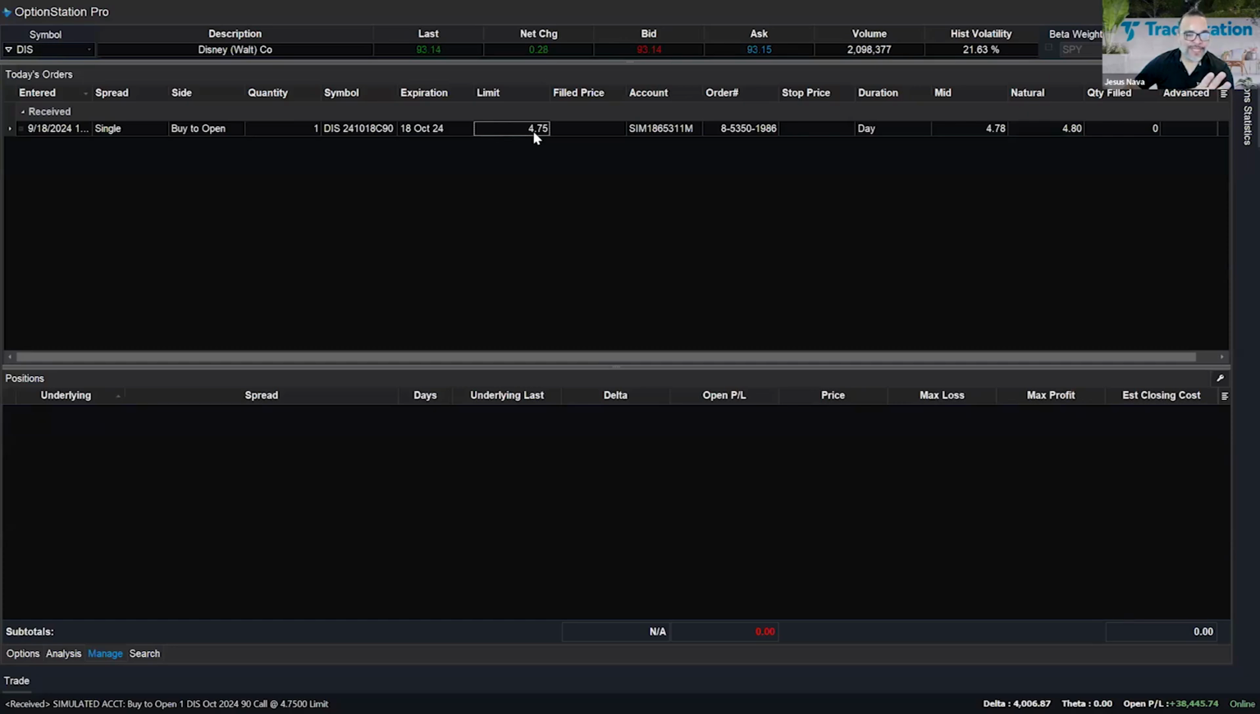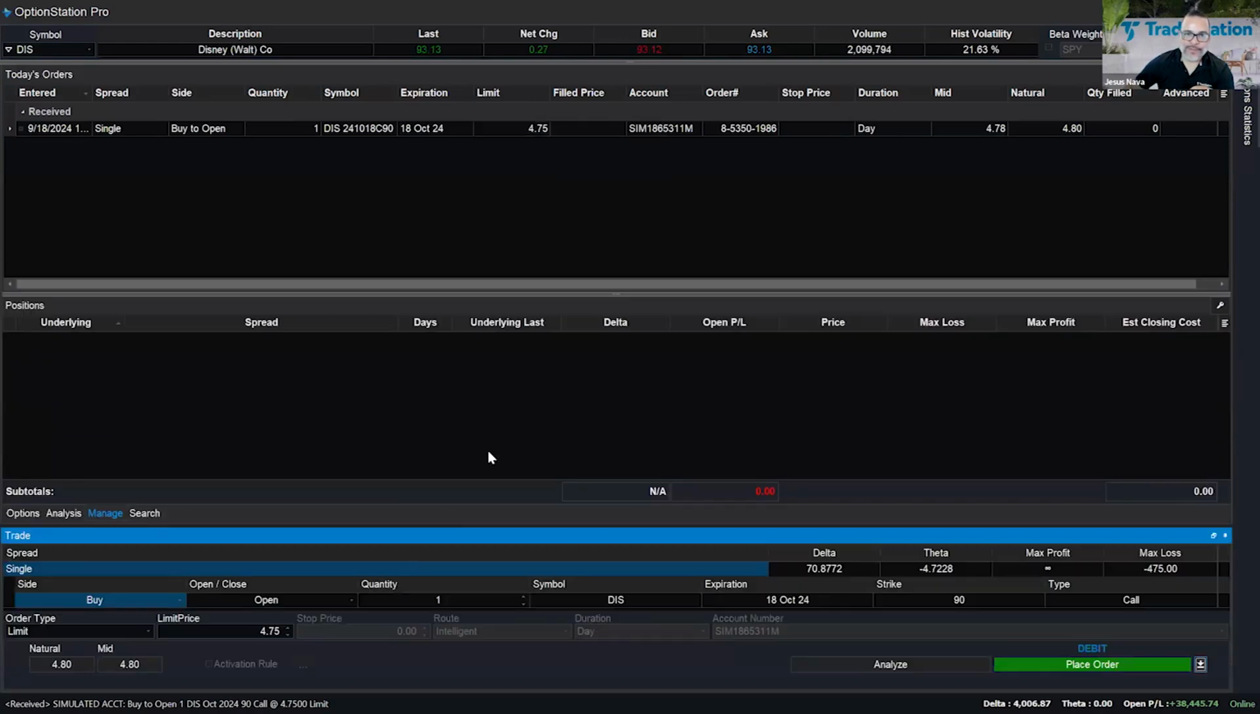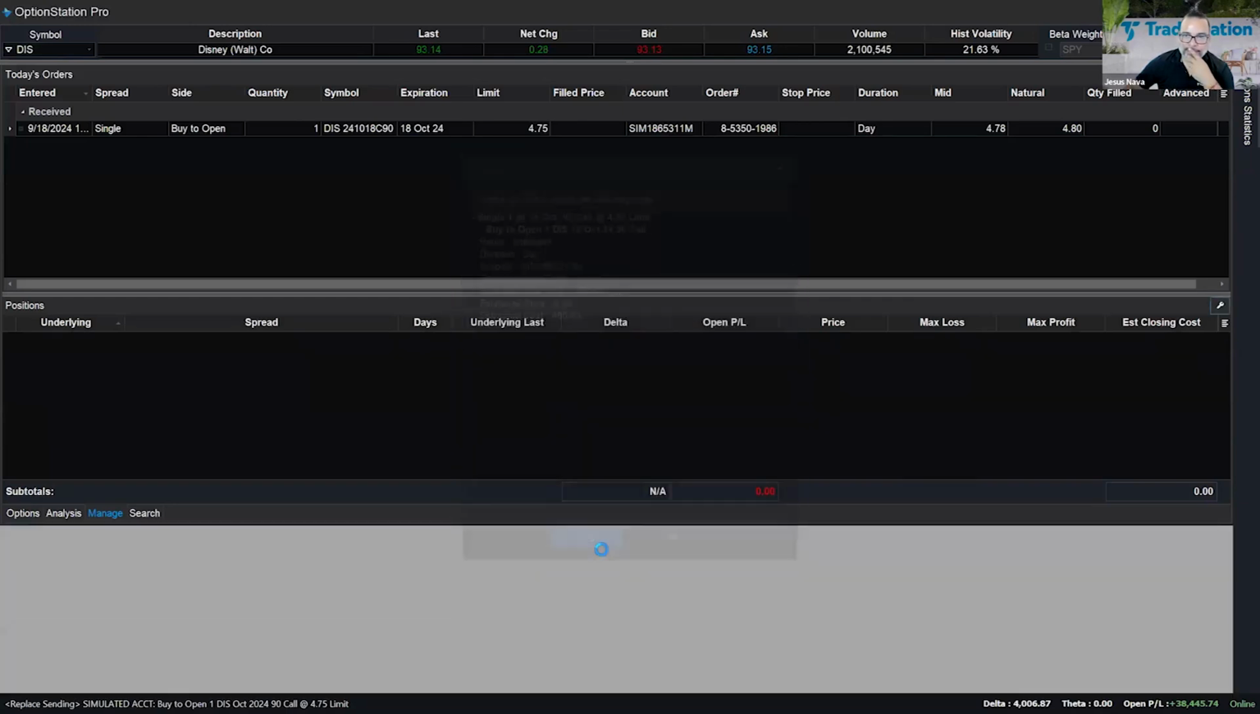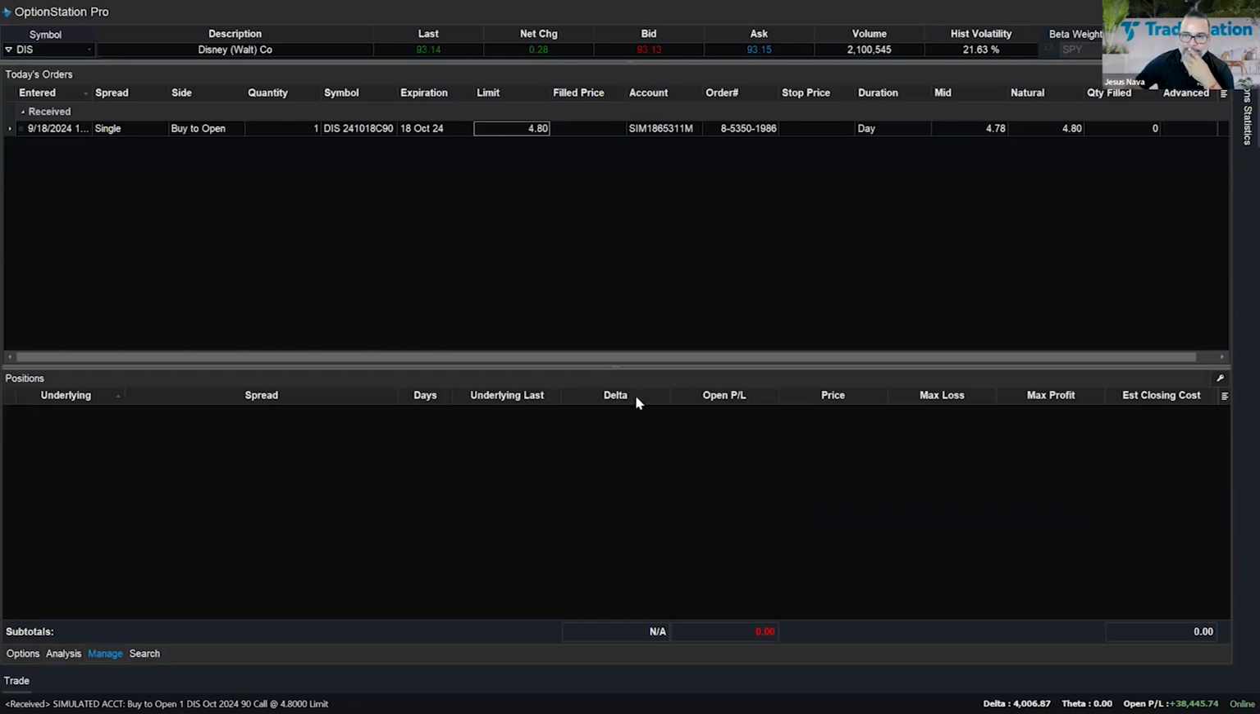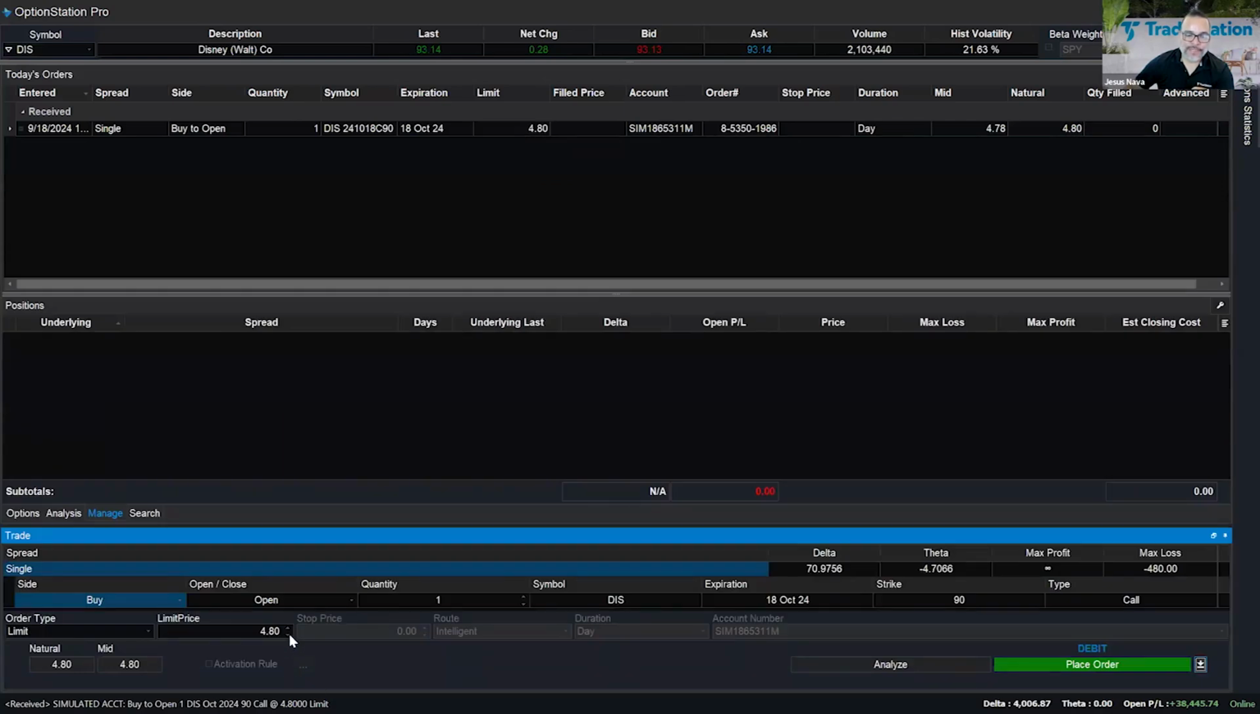It hasn't gotten filled yet. The asking price is $4.80. So let me go ahead and change the price to $4.80 and see if I get filled. Okay, sometimes I see this behavior in the simulator. I went to 480. The natural pricing is 480 and it still doesn't get filled. Let me go up 5 cents more.